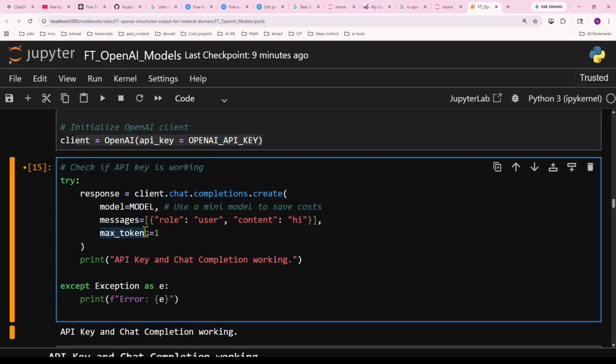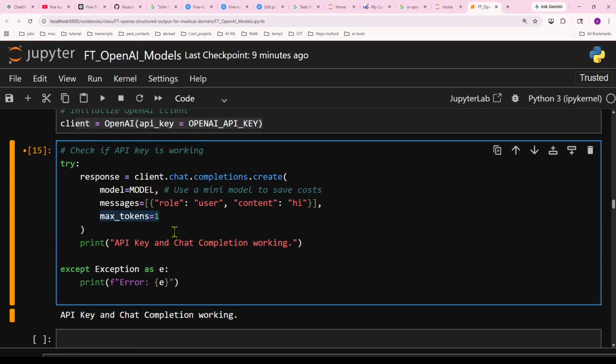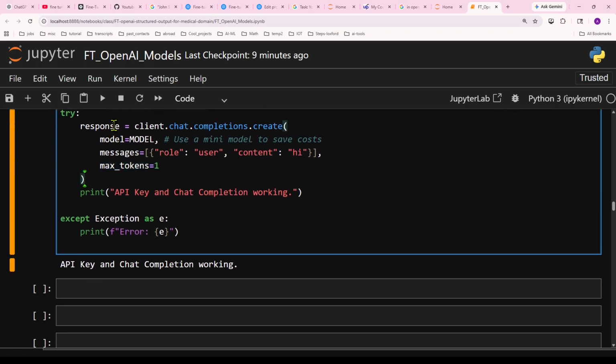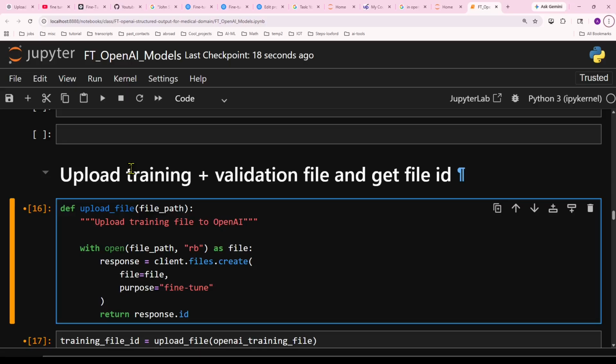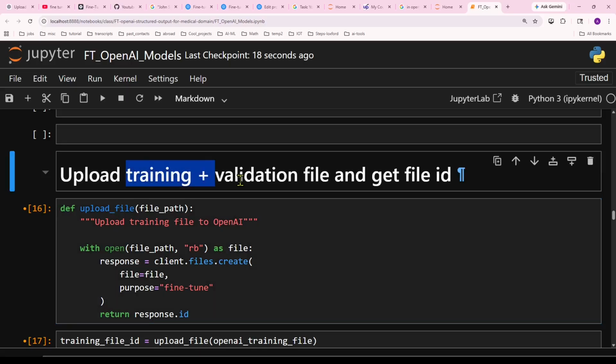And I'm specifying my maximum token as 1 because I don't want to get too much information. If this is successful, I'm going to get this message: API key and chat completion working. And I got this message, so I know my API key is working. That's the first step. Now I'm going to upload my training and validation file and get the file ID.